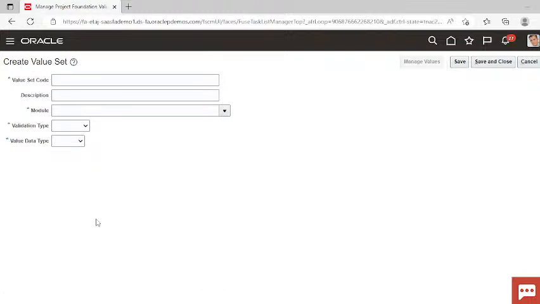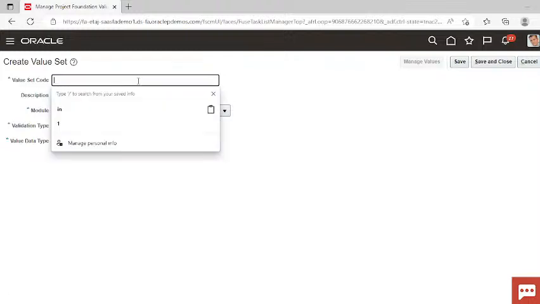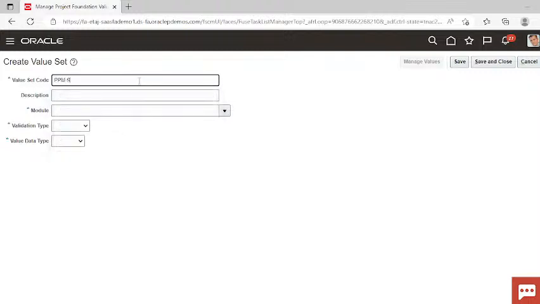Give the name here. Say I am creating the value set for the project number. So I want to track my asset on the basis of project number also. So I am creating the value set for the same.